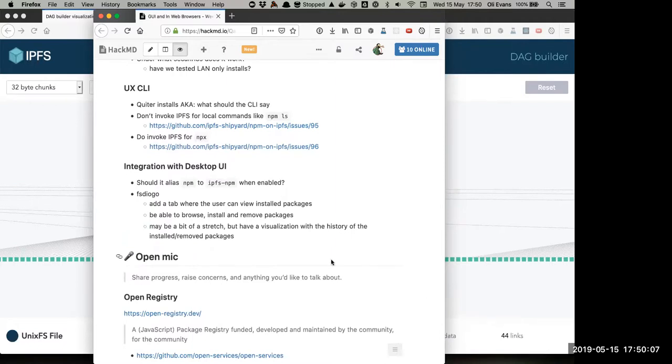Question. Throwing out a suggestion that is probably a horrible suggestion, would make us deeply, deeply unpopular. But by having it alias out, so say you install the desktop client and it aliases out npm as a default, it'd be interesting just to see how many people notice the change in speed. I mean, I'm not saying that's a good idea, but it would be very, very interesting to see.